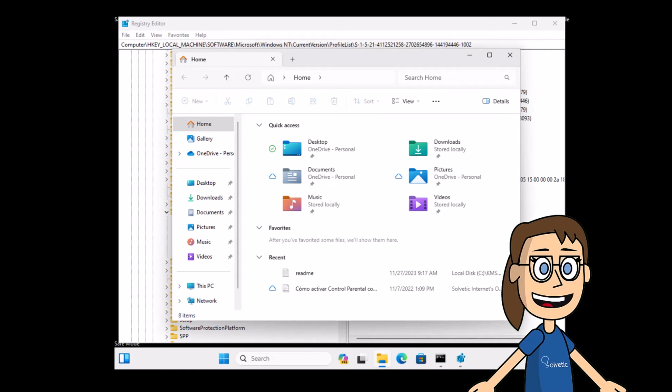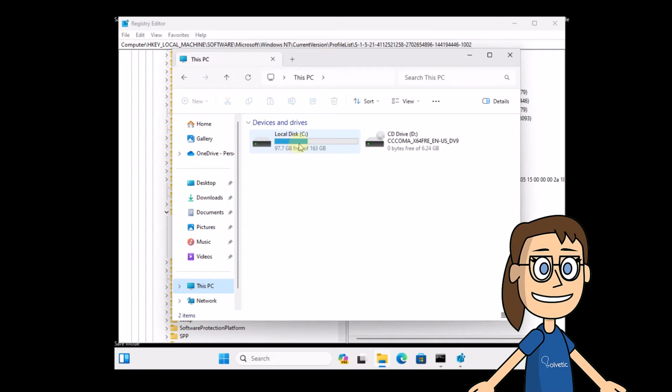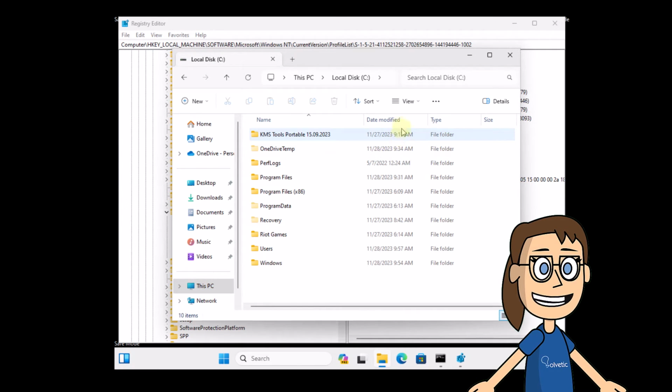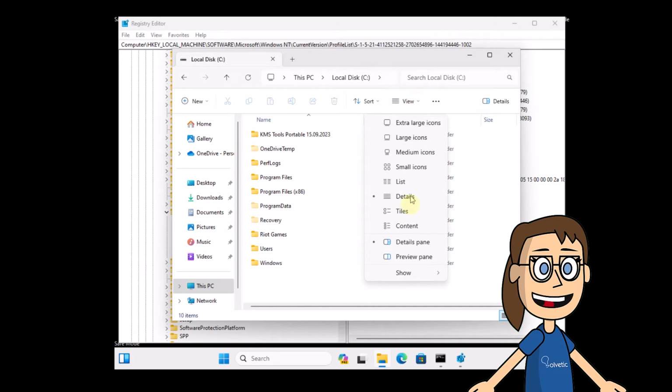To verify that it is the correct profile, open File Explorer. First, click on View and choose Show and then Hidden Items. In the C drive, you see Users. Access the user's profile and in the name bar you can see the complete path.